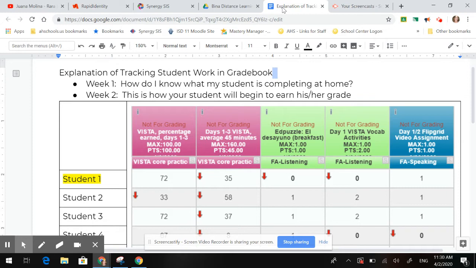In particular, I'm going to be focusing on the Vista core practice, so those two columns in pink. Column one has an overall percentage that your student earned currently through Vista, and I'll explain that more in detail in a moment.